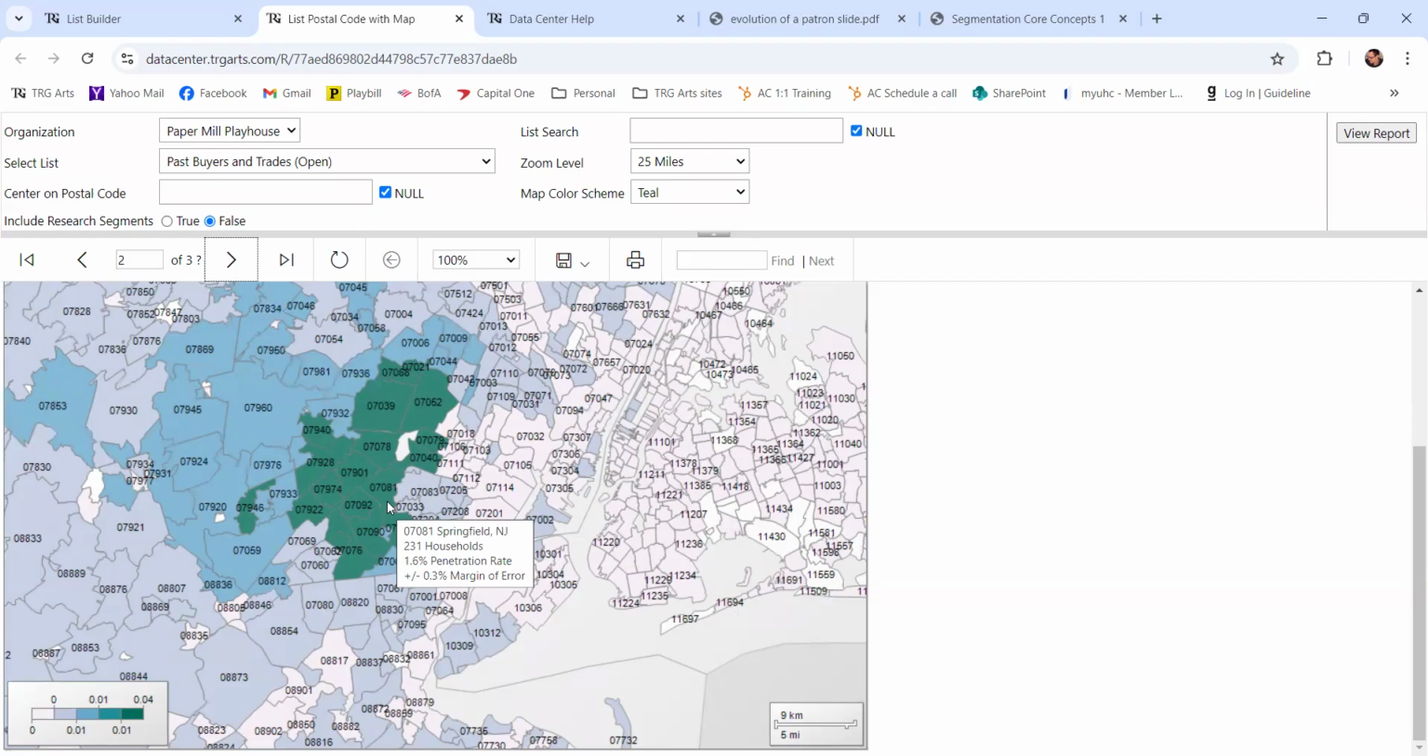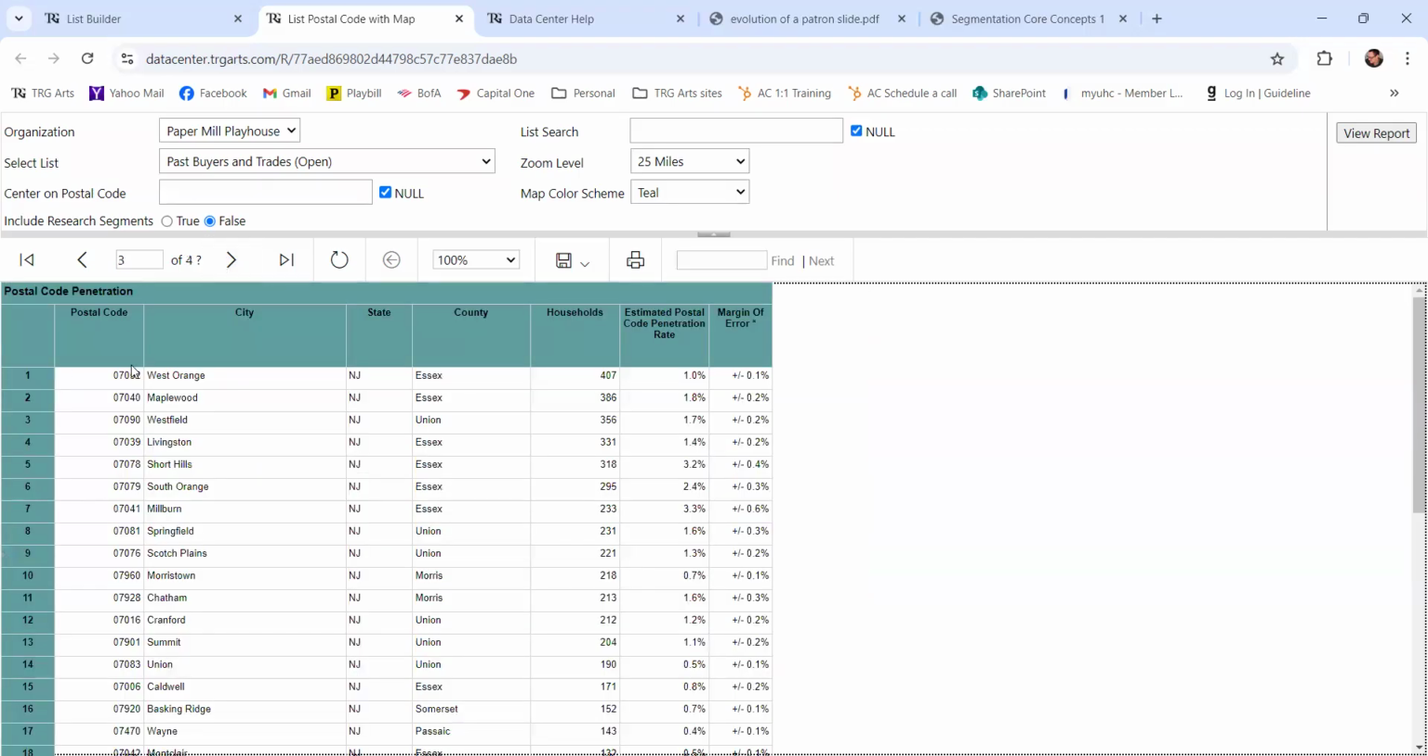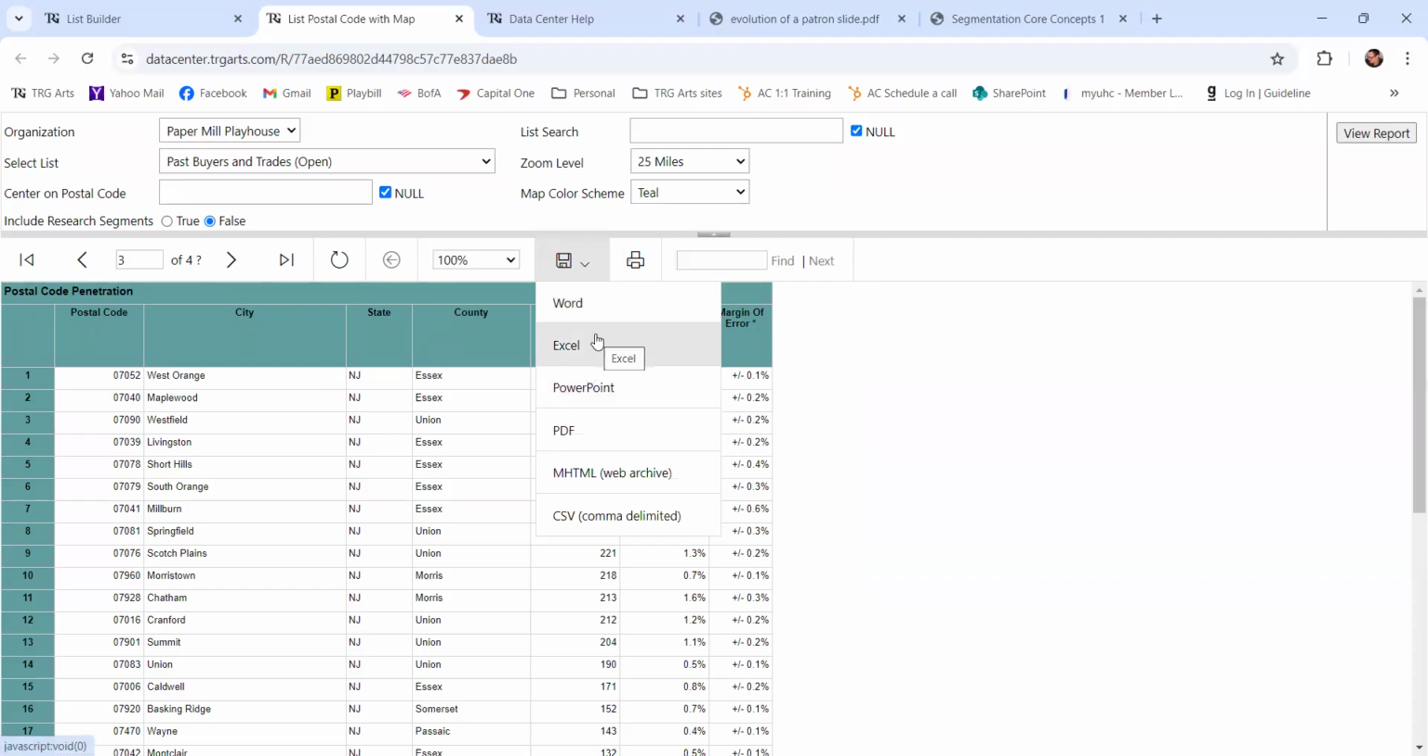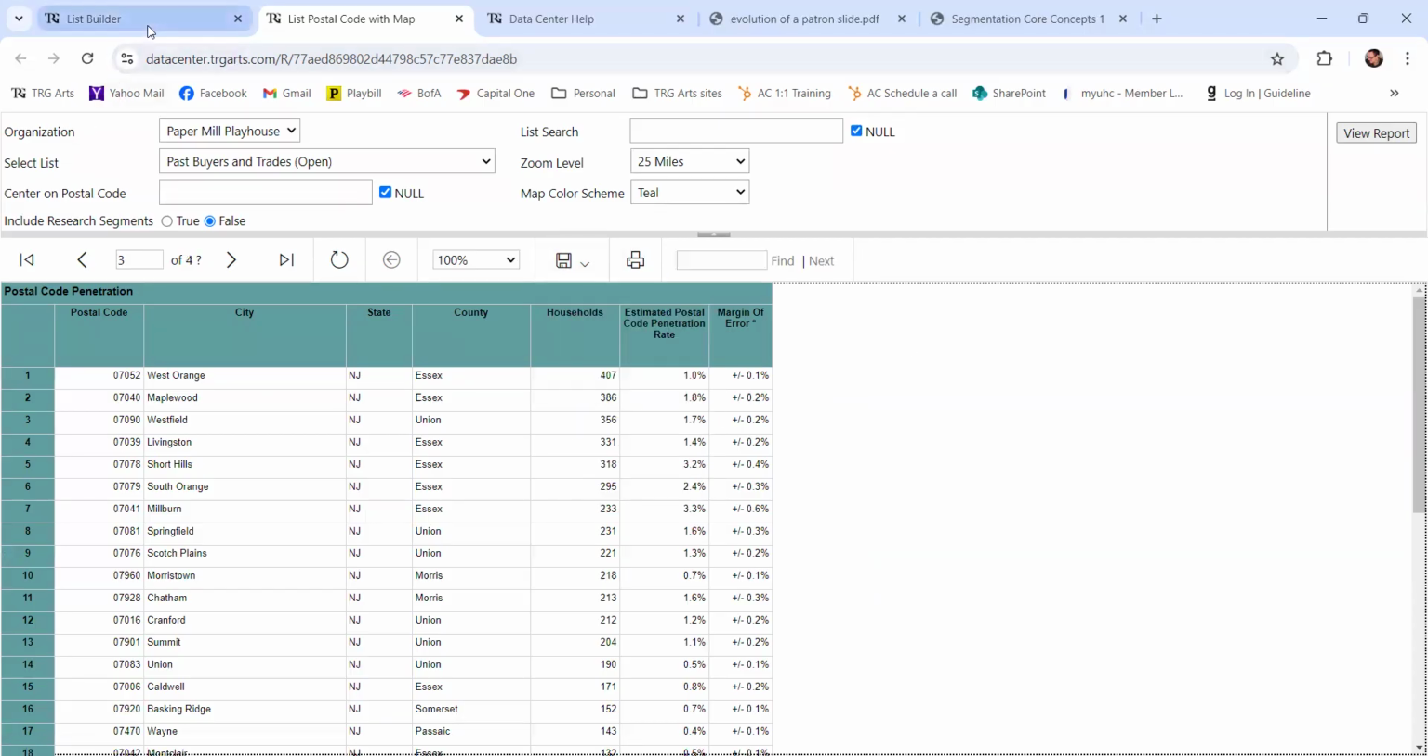So the way to apply that to our work is if you have a really high penetration rate in any particular zip code, that's usually a good place to look for other prospects because people who live around each other tend to have similar buying behavior, and so that's a great place to look for new patrons with your trades. If I keep clicking, I can see the detail. The top performing zip code is 07052 West Orange. There are 407 households in that postal code. This is easily exportable. I could just click this little disk here and export it to Excel. But let's apply that to our campaign.